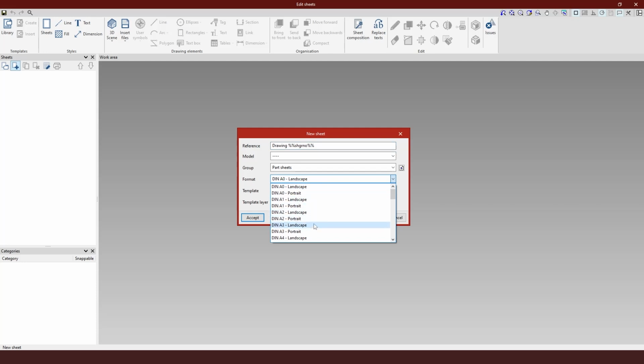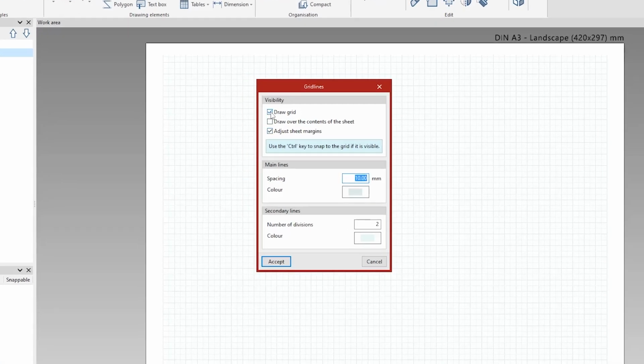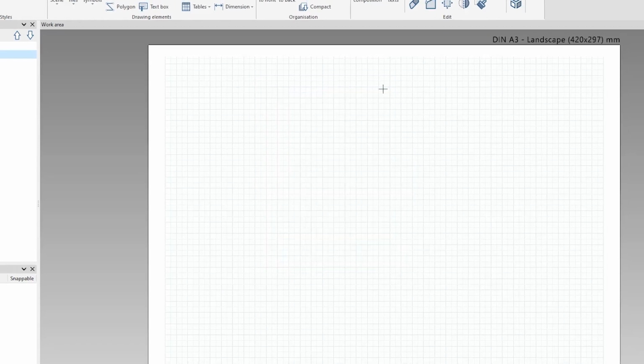We're going to change it to DIN A3 landscape, and we're going to see that this DIN A3 landscape has a grid on it, a grid that can be visible or not by clicking here in grid lines. We can draw the grid or not, and if it's visible, it can be snapped to using the Control key.